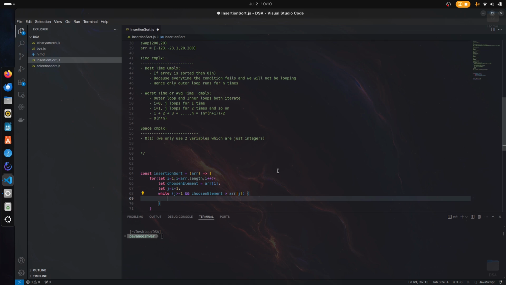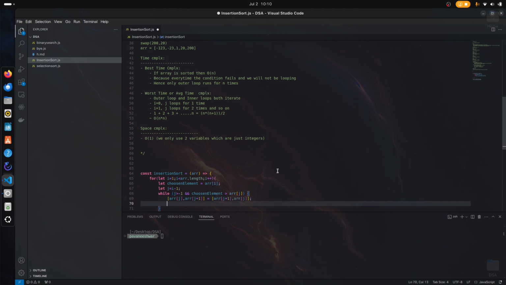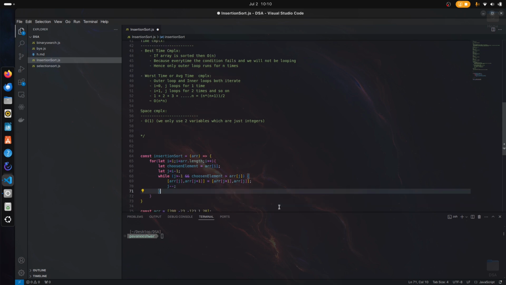And what we'll do is swap these two elements. What needs to be swapped? They are array of j and array of j plus 1, so we swap array of j with array of j plus 1, and we decrement j with j minus minus. That's it, our algorithm has finished.